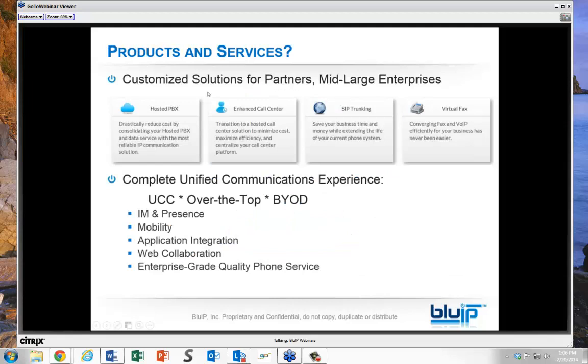So we offer a whole range of services: hosted PBX, enhanced call center, SIP trunking, virtual fax. We're here primarily to talk to you about how we expand our products and services with Microsoft Lync and Google Apps. Microsoft and Google have entered the communications and collaboration market, and they've made a very big splash because their products are very strong. They've got a huge market share and have made their products affordable to the masses. The one thing they're lacking is PSTN connectivity, and that's what we provide.